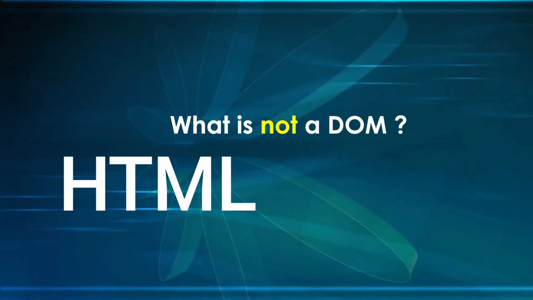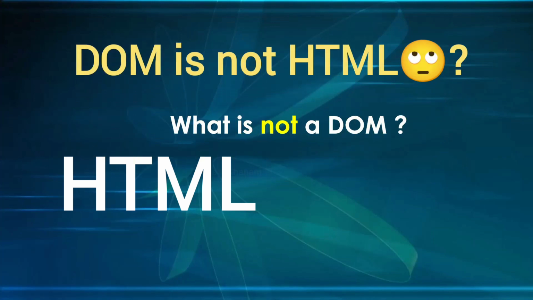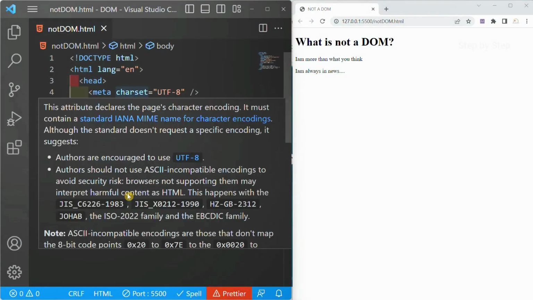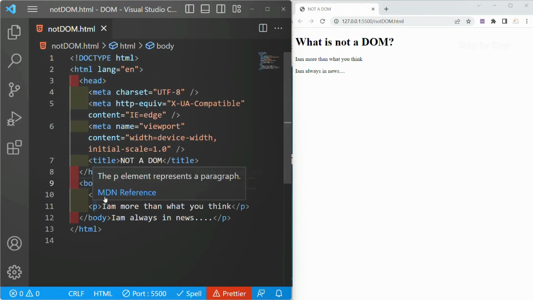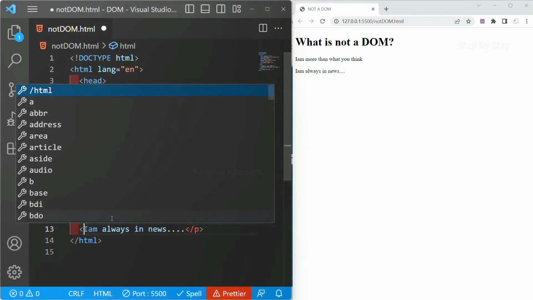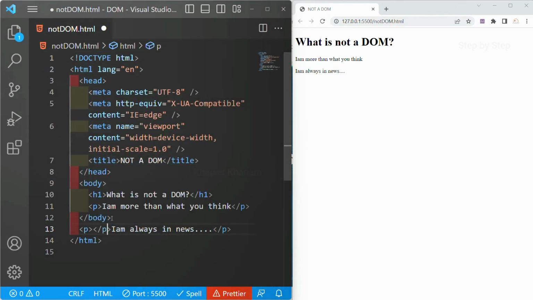As I mentioned, entire HTML document is a DOM. But what if I say DOM is not HTML? Strange, right? Let's see a practical example. I have created a simple HTML page in which I have a title, an H1 heading, and also this paragraph. Now after this body, can you see I am having this closing paragraph? Let me come down. I will just write here an opening paragraph. I will remove this. I will save. Below this body, I have written this paragraph.